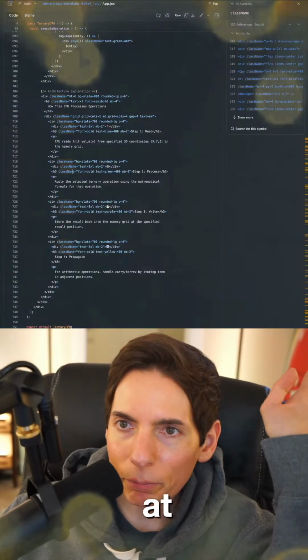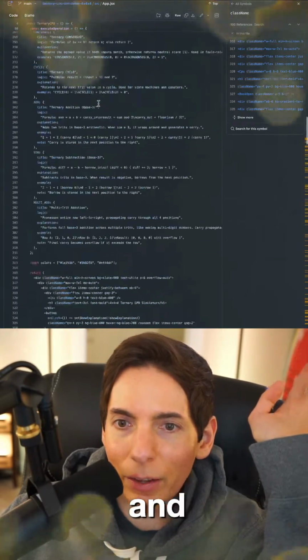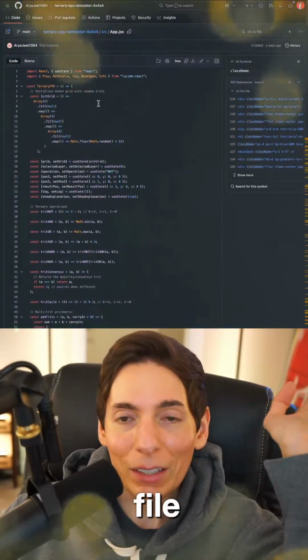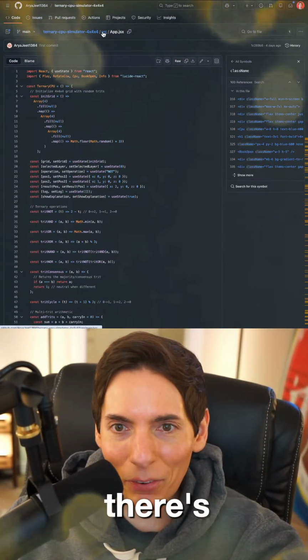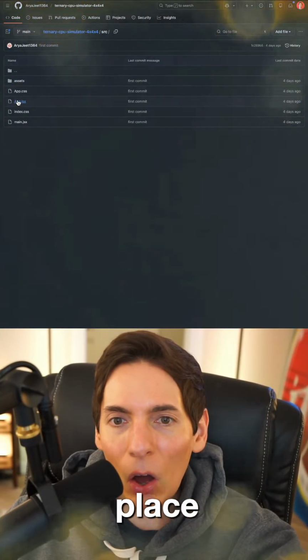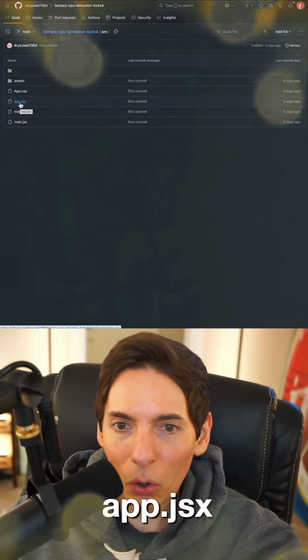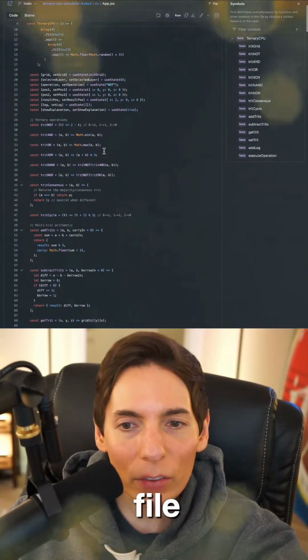All right, let's look at the code. So I've got the code up here. And luckily, the code is all in one file. There's a lot of files, don't get me wrong. They're all over the place. But it's all here in app.jsx. So this is the main file. There's nothing else that we need to worry about.